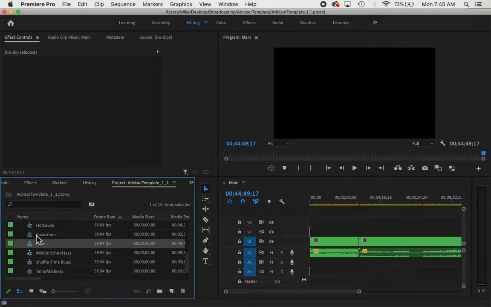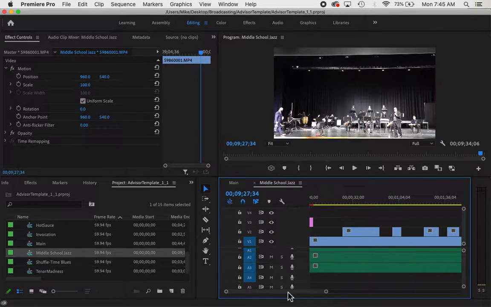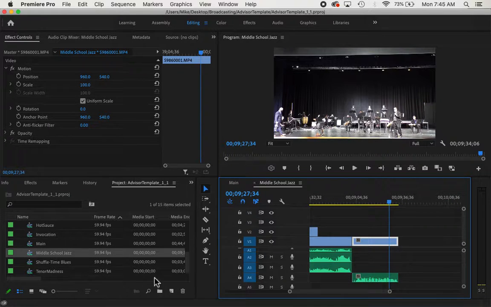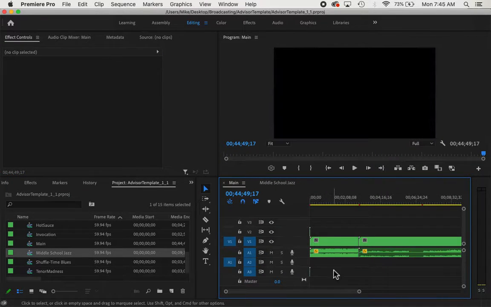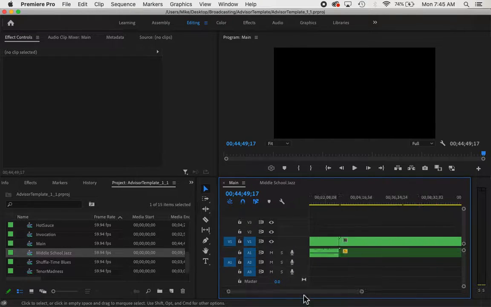This was for the band performance, so I did a video for the band. So each section has its own timeline. So I have middle school jazz band. That way it's a little bit easier. I can just focus on one section of it, and then I put them all together in this main sequence.